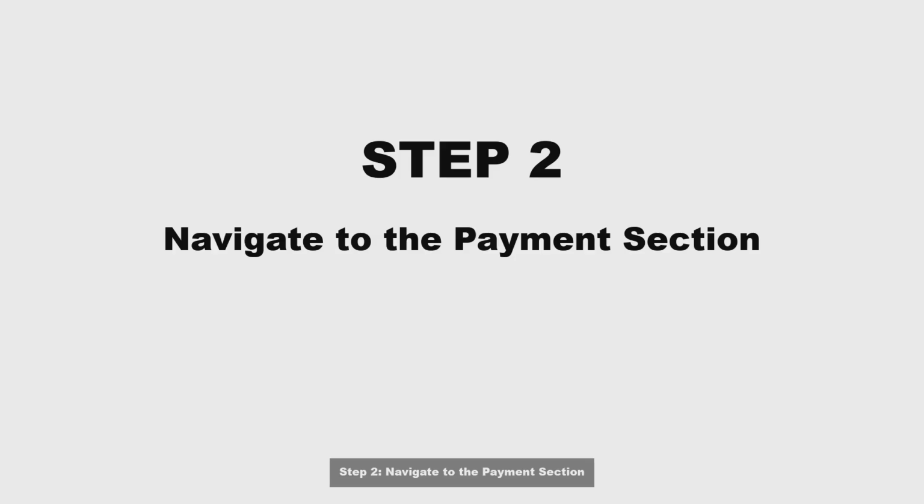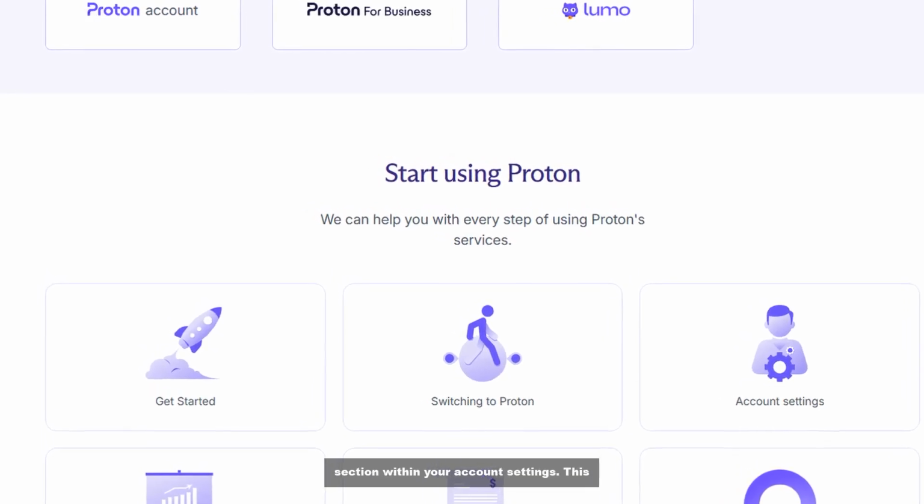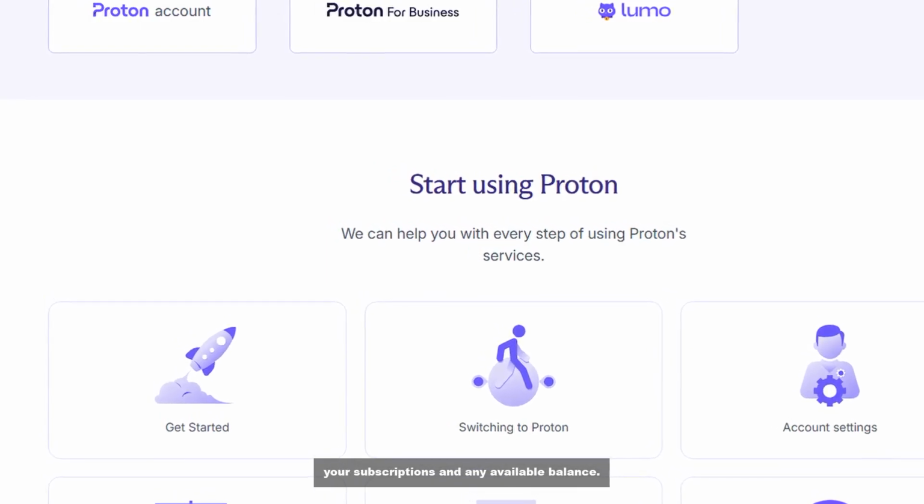Step 2. Navigate to the Payments section. Once logged in, locate the Payment or Billing section within your account settings. This area typically contains options related to your subscriptions and any available balance.